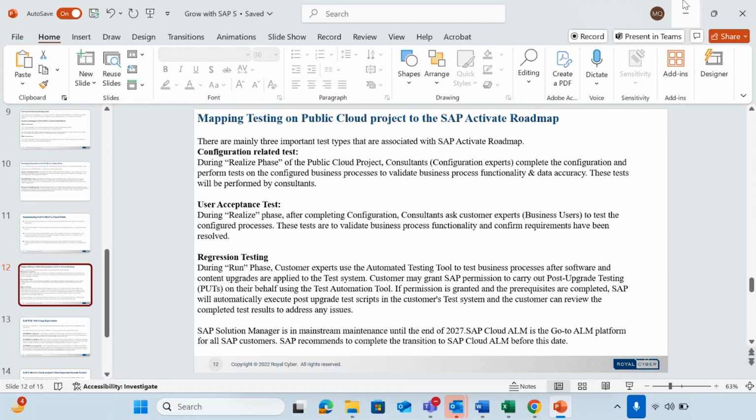To make sure everything is accurate and reliable with the data and the configuration, we have to perform regression testing. During the run phase, customer experts use automated testing tools to test business processes after software and content upgrades are applied to the test system. This is to make sure that everything is smooth and as per the business requirement.